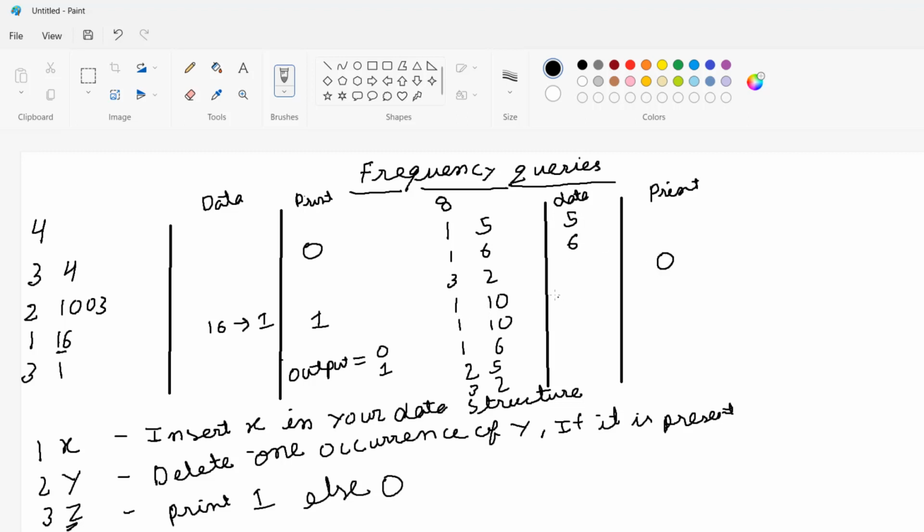After that 1, 10: 10 got stored here. Again 1, 10: 10 got stored here. 1, 6: 6 got stored here. 2, 5: so what is the job of 2y? Delete one occurrence of y if it is present.